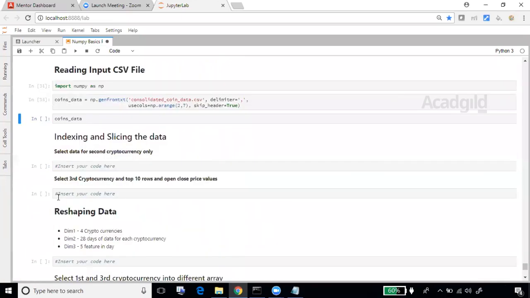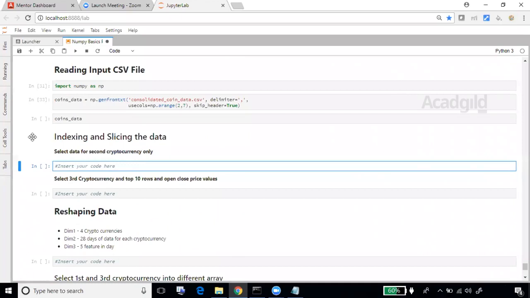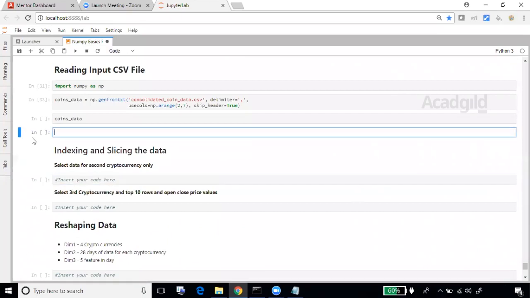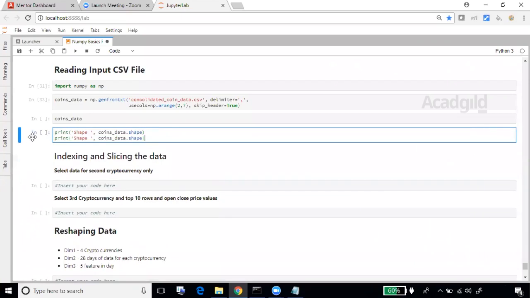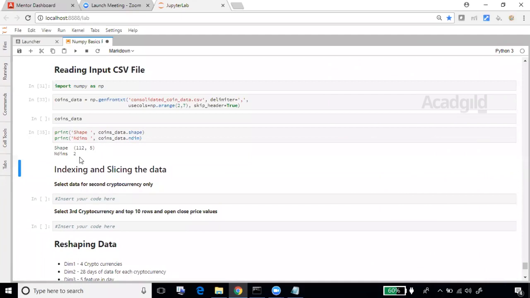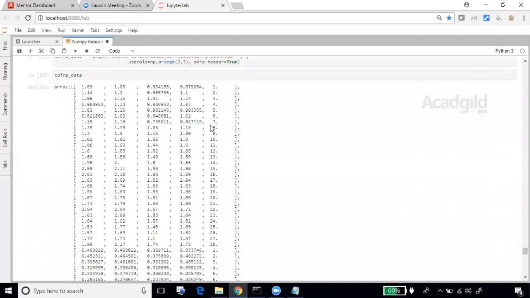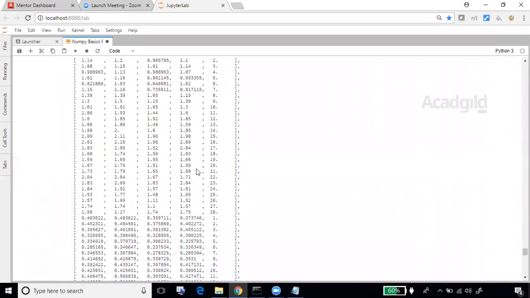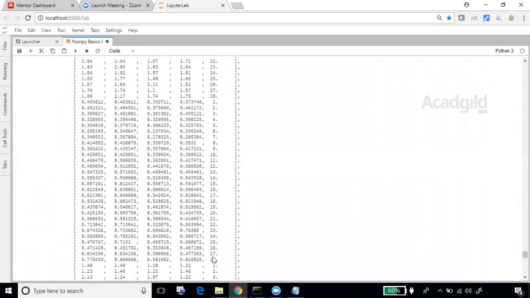Let's move on. Right now, let me just print the details, like the shape: coins data dot shape. Then we have the shape and dims. Okay, so the shape here is 112 rows and 5 columns, and the dimension right now is just 2 dimensions. And as I told you, within the file this coins related data is tagged at row level. Okay, so this data here is basically what we want to extract.